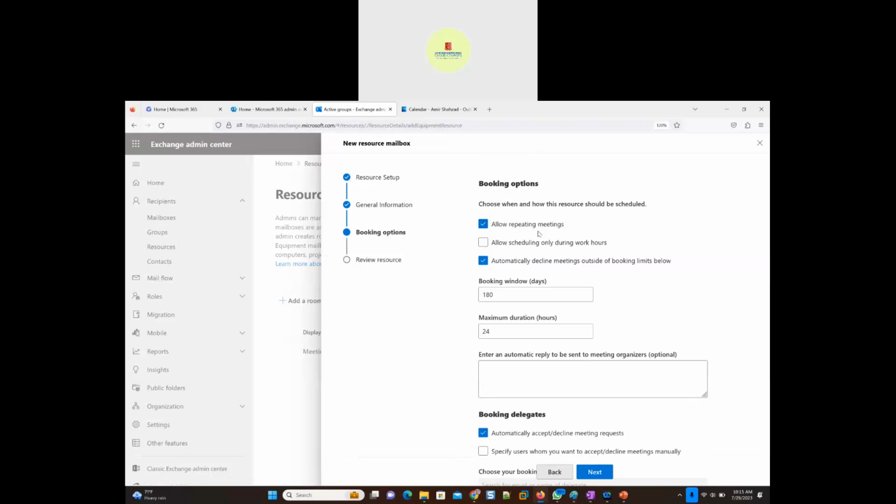It's just, oh no, this is a repeating meeting. So how many times do you need it? So every week, 10 to 12, you need that. Do you want to allow that? Yes, okay. Scheduling only during work hours, 9 to 5, or more than 5 o'clock, that somebody can use it, and automatically decline meetings outside of booking time. If you have put a booking time, maximum duration, or booking window, then outside of that, it won't be allowed. It is 6 months here and 24 hours.